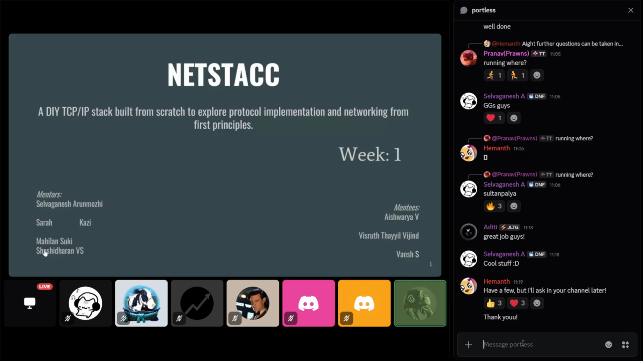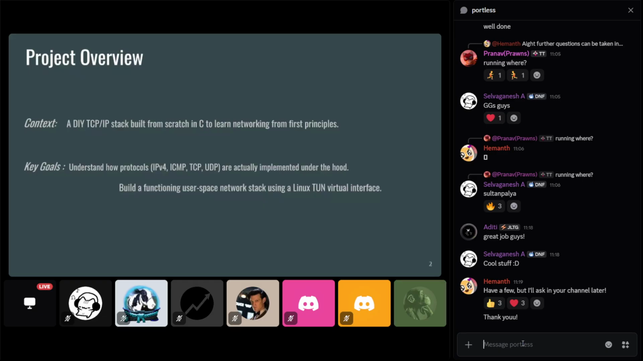Hello everyone, we are Team Netstack. I'm Visruth from Netstack Mentee. Our goal with Netstack is to create a DIY TCP/IP stack from scratch to really understand what goes on under the hood. Here are our key goals. What we want to accomplish are IPv4 header parsing, ICMP, TCP, and UDP. Our stack will be on top of the Linux TUN virtual interface, which is provided by the Linux kernel, where you can just read the file to see the raw byte packets going through the network.